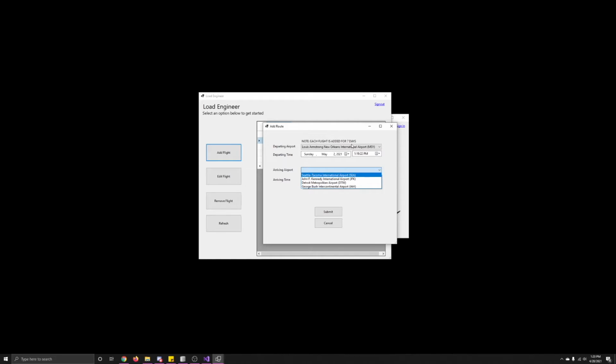So the load engineer decides, all right, let's go from this airport, and then let's go to George Bush. So it selects the airports, the dates from departing and arriving, and then the time. So let's go all the way from New Orleans to Houston. I believe this is Houston. It isn't that far of a trip. Let's say we depart at 2 o'clock, 2:19.